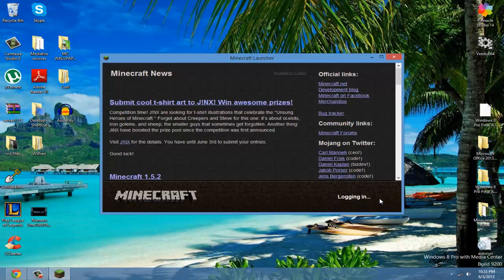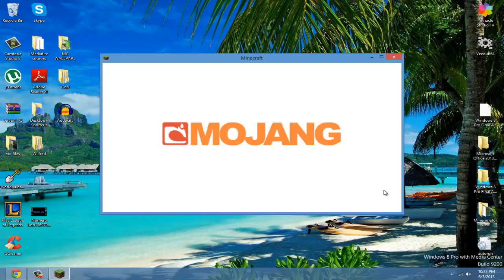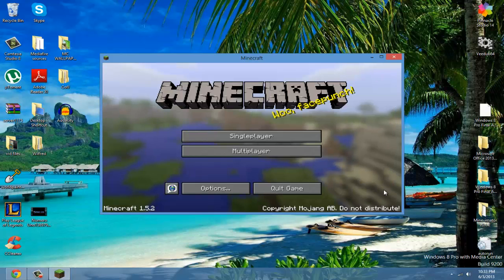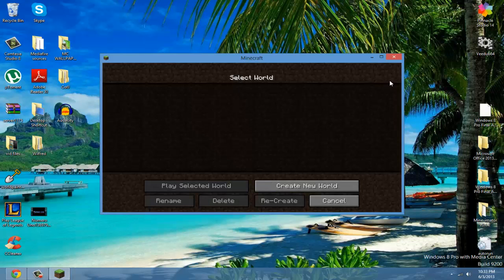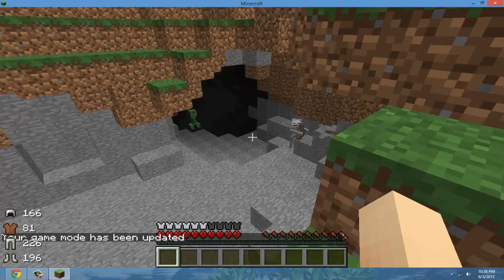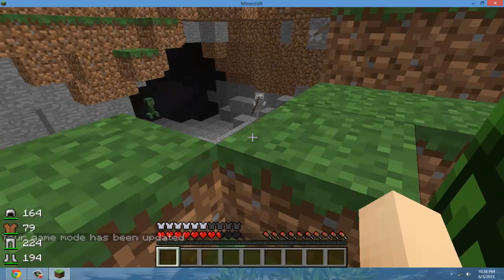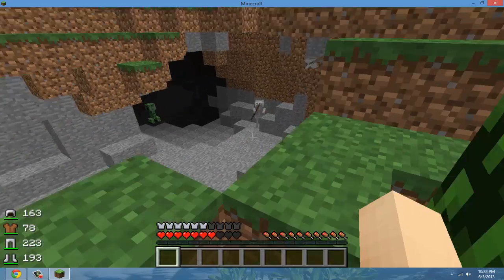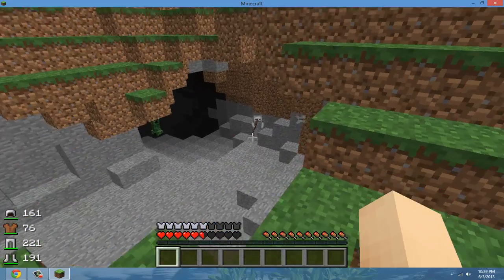So log in. Alright, wait for this screen to move. It might take a little while, by the way. Alright, so now to show you it works, go to single player, go to survival. Alright, so now I'm about to take some damage with this armor. And you can see that there are green bars next to it.